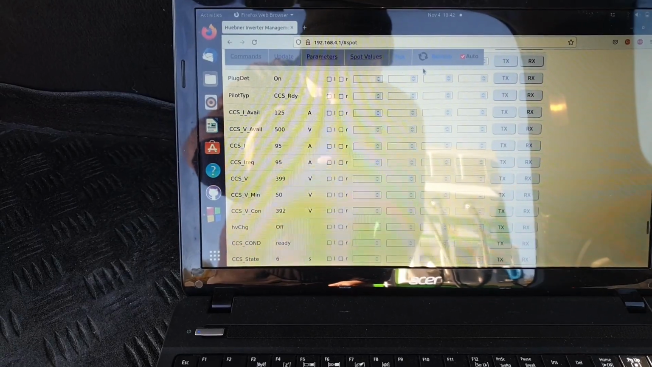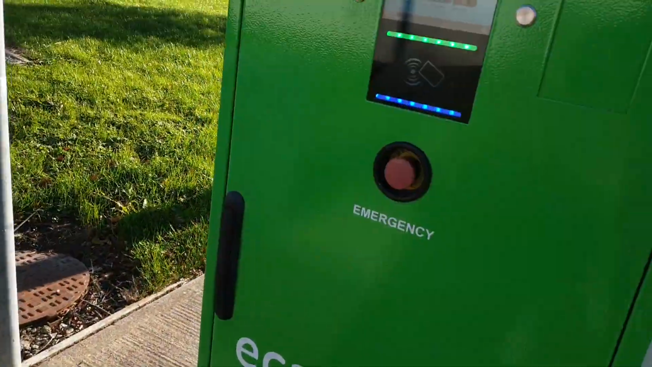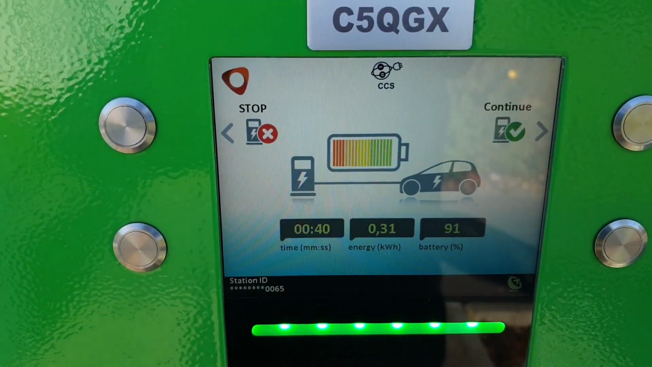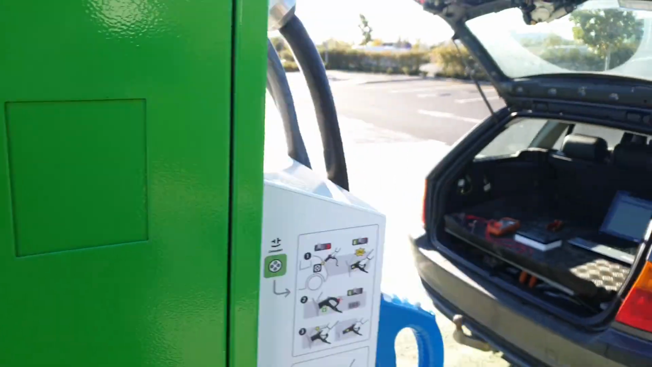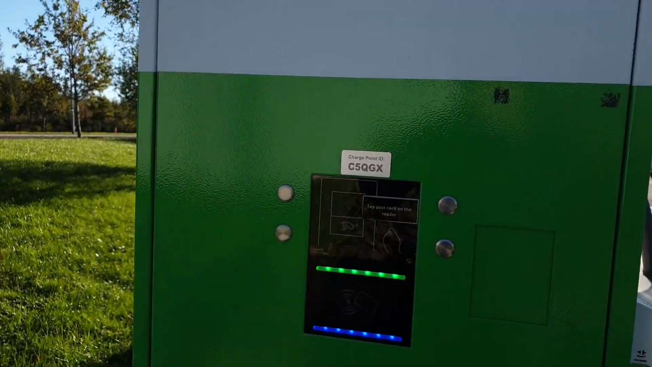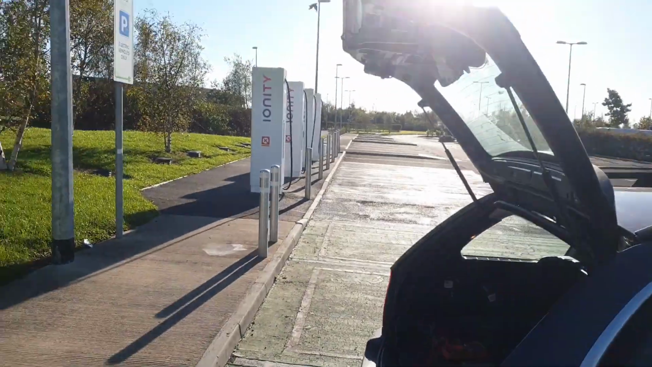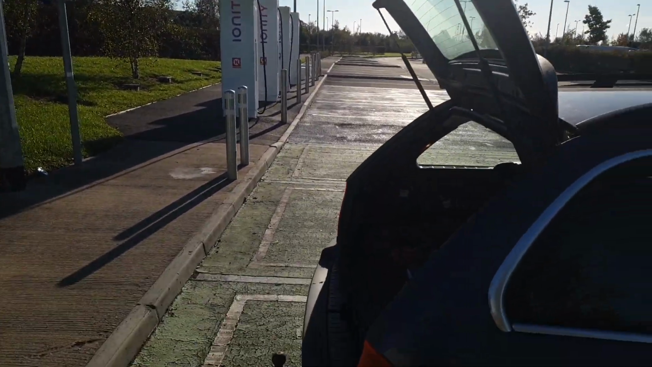It's obviously starting to ramp back now because we're basically fully charged, but there it is. So this is what is happening. We can charge with these charging stations. As you just saw, cannot get anywhere with the Ionity.